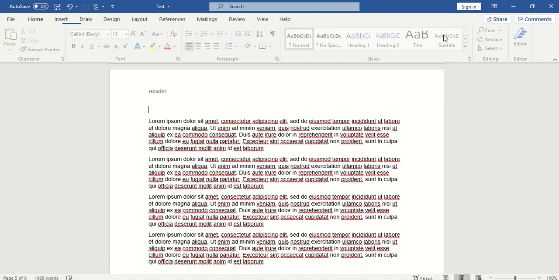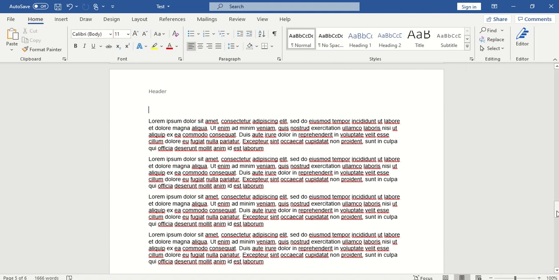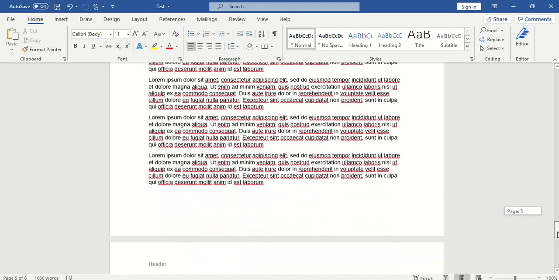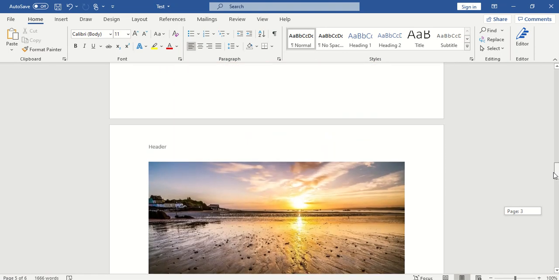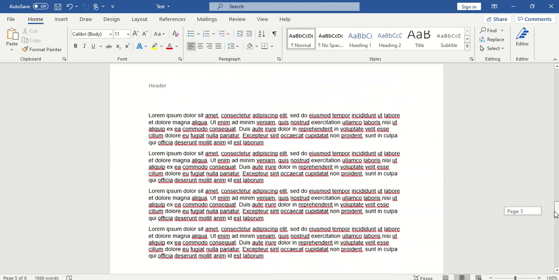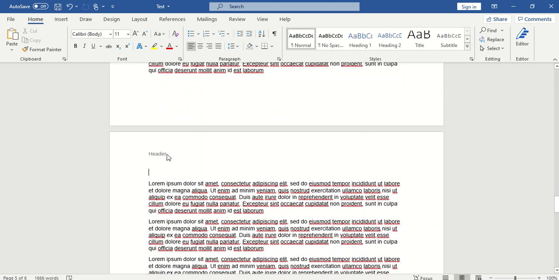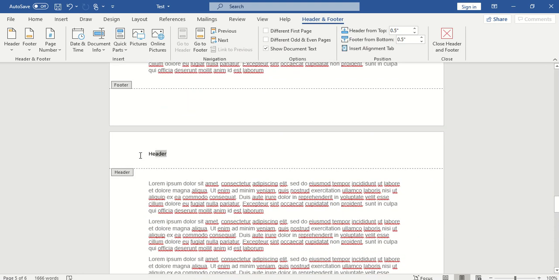And here I'm going to close it. And you can see your header has been inserted. It's grayed out and it shows up on all the pages you have in your document. You can also double click to go back to it.